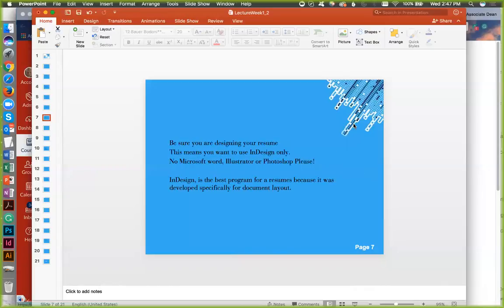So be sure that you are designing your resume. It means that you're using InDesign, no Microsoft Word, Illustrator, or Photoshop, okay?